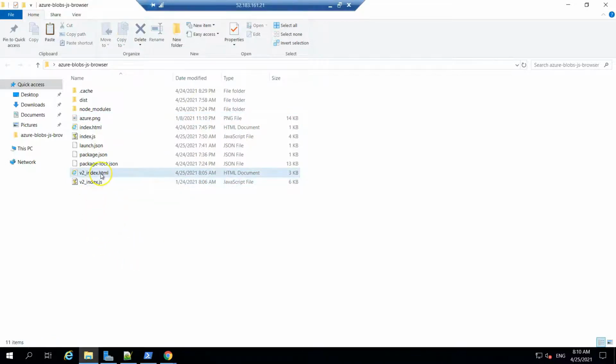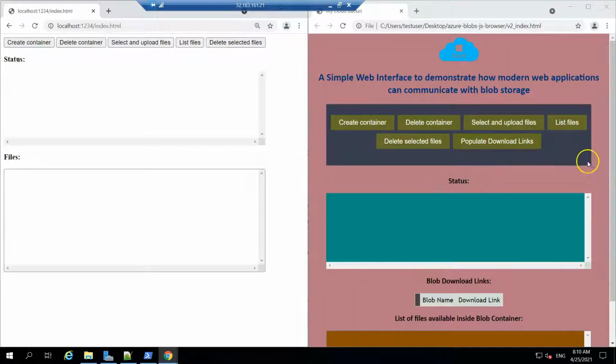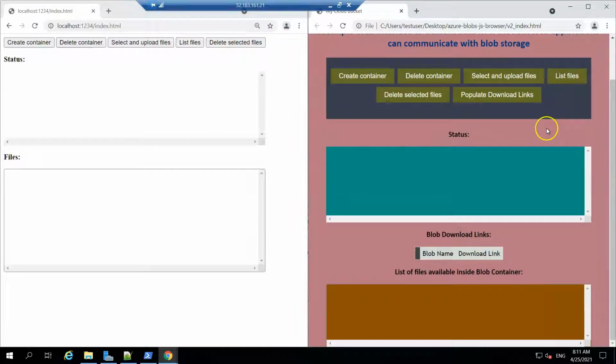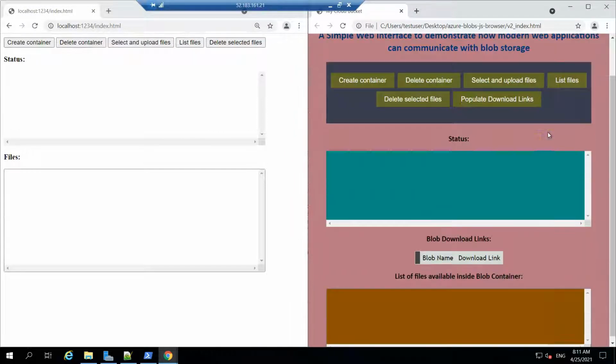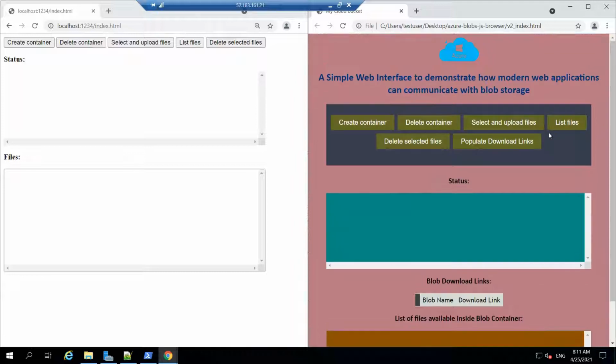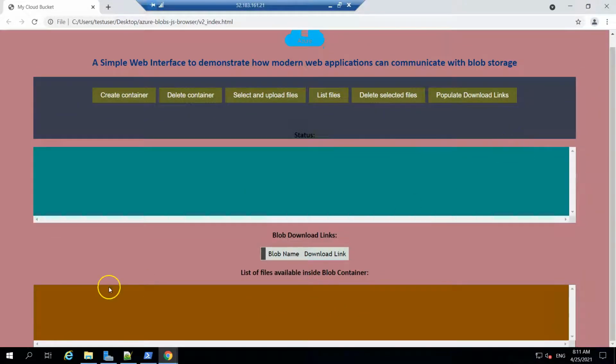Alright. Now, if you simply open this HTML file in a browser, it looks like this. I'm 100% sure this looks much more eye-catchy and professional than the older one. Yes? Wonderful. We have added this button to populate the download links.